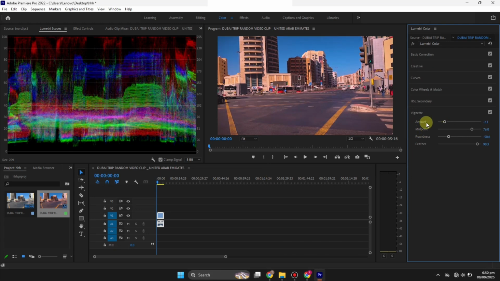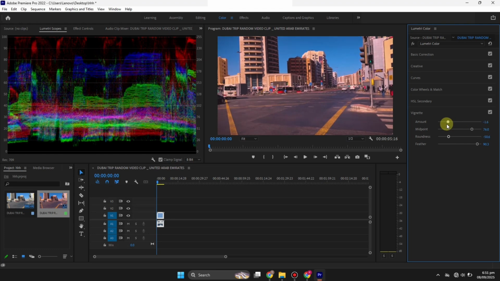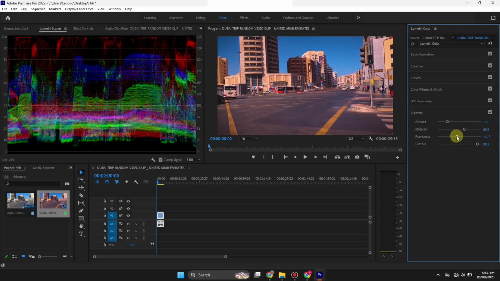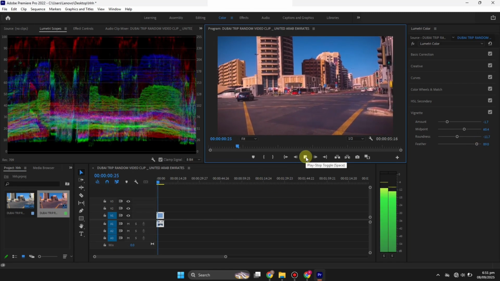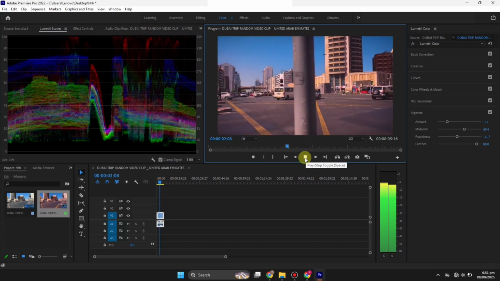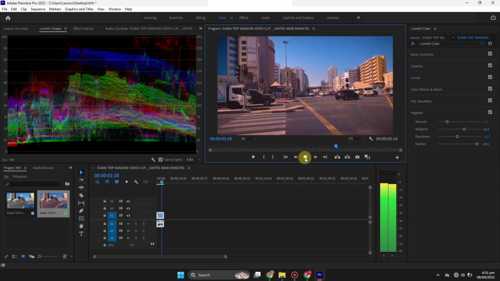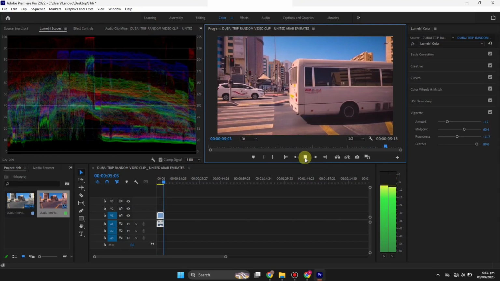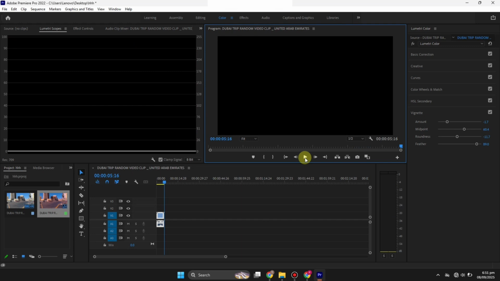Also, you will see these options for vignette. These are also color correction options. You can also set them up for your videos. They actually add a little bit of darkness on the sides, so you can set everything as per your choice, then play the video. If everything looks good, you can keep it. Otherwise, if you want some changes, you can change the options a little bit and you will see the color grading will be done on your video.